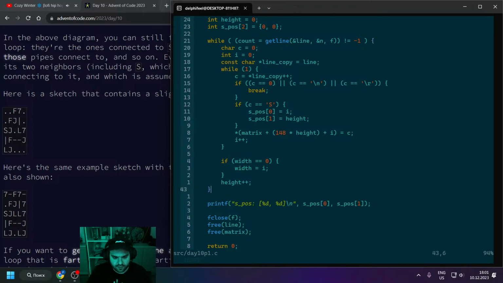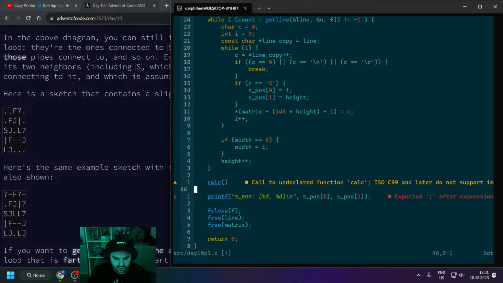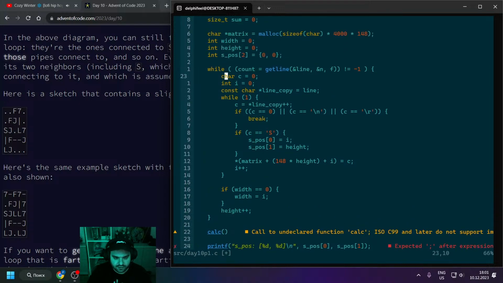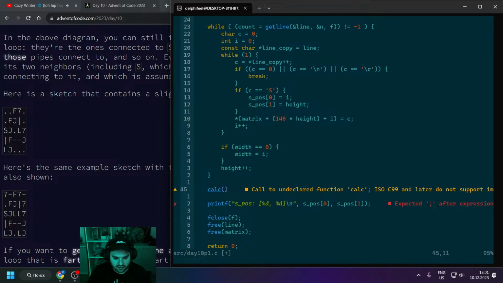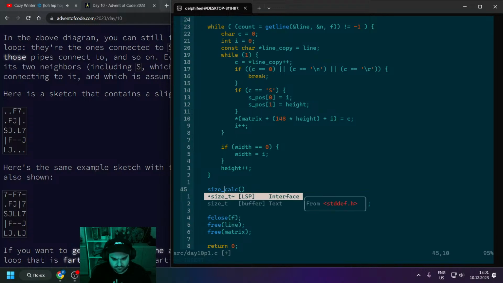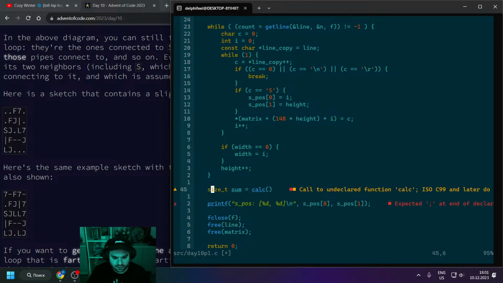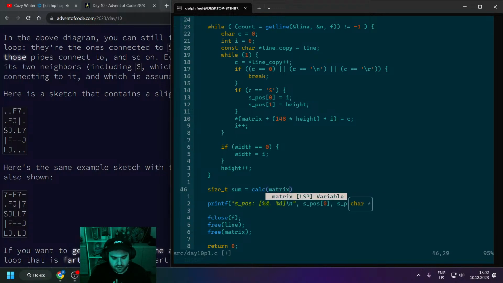Cool. So we have pause, we have matrix rest. Let's just calc, and I think we have... We're good with int. No, I just do size, I guess. Matrix with high. With high matrix, with high and S pause, right?